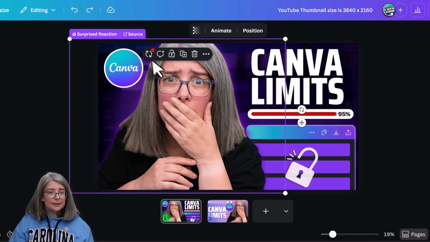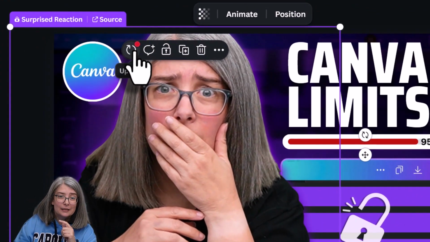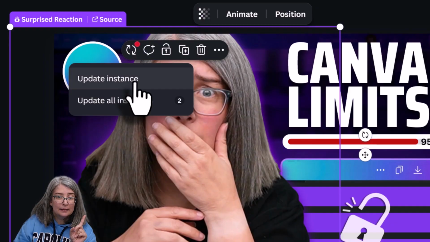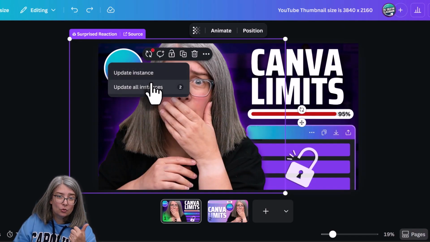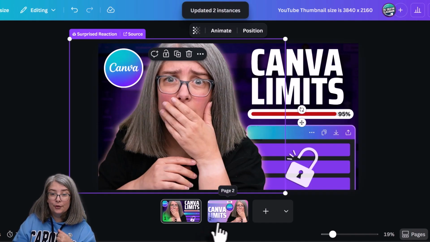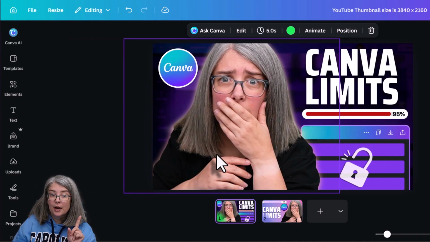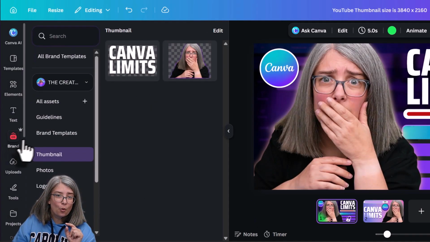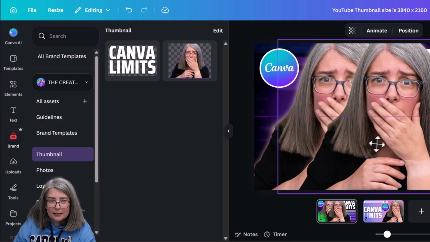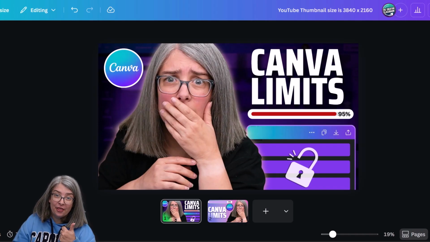I'm going to click on this, and you will notice that there is a brand new button, and it's like 2 arrows with a red dot. I'm going to click Update. I can update this instance, or I can update all instances. And then it will change it to that new color that I made on both of them. It's pretty cool. The other thing it should have done was change for my brand kit, but it doesn't. Did it do that? It did. That's pretty awesome that you can update it that quickly.